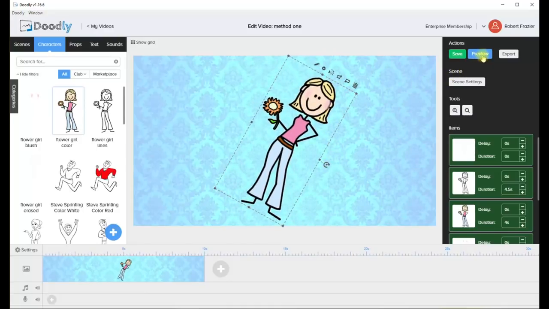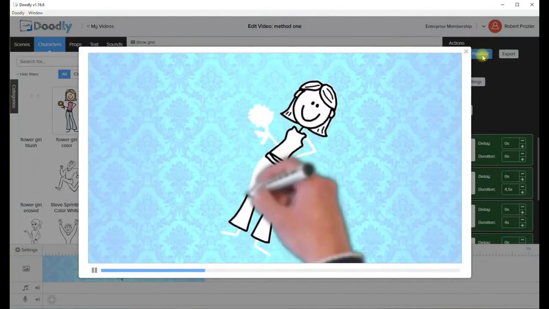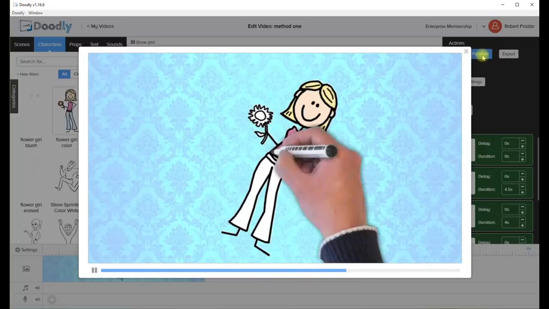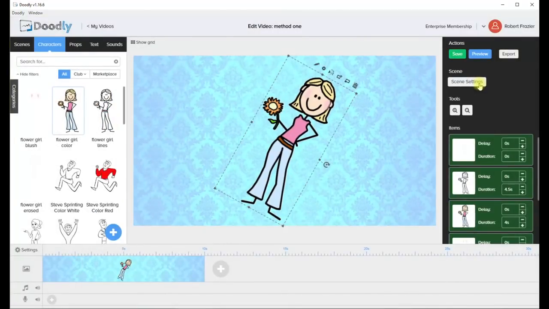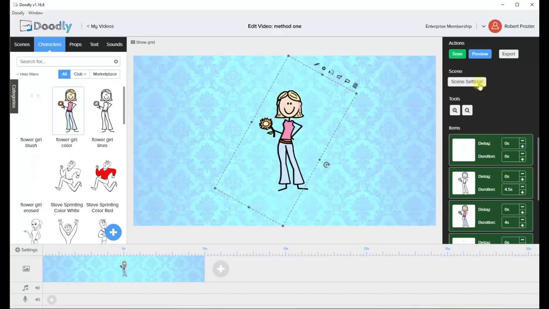Do a preview here and see how that works. That's a really nifty feature. Okay, but let's put her back the way she was. Control Z a couple times takes care of that.